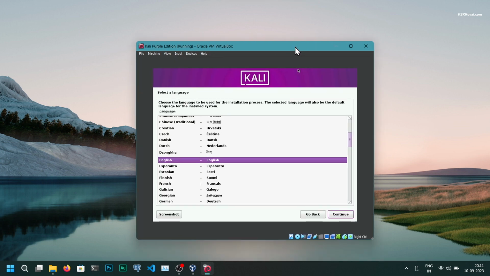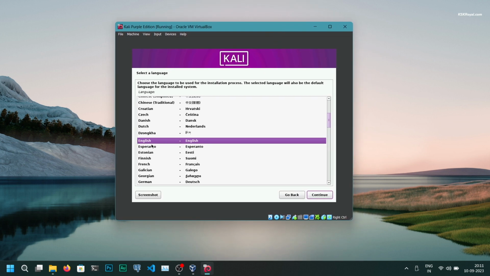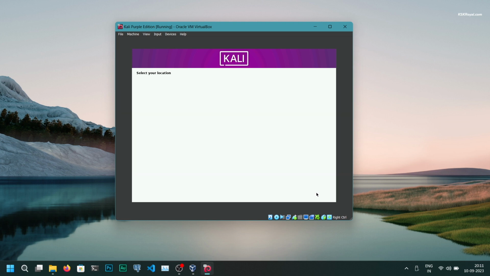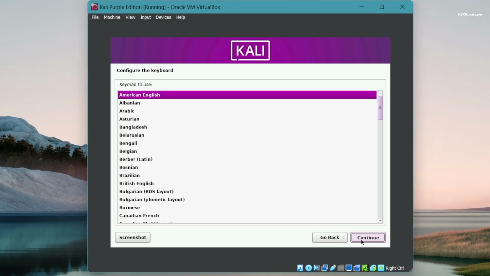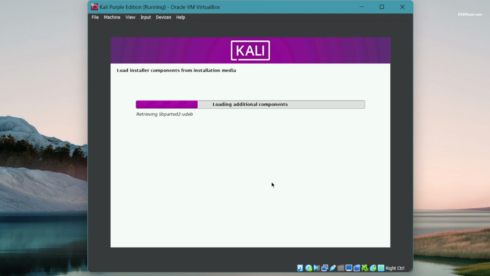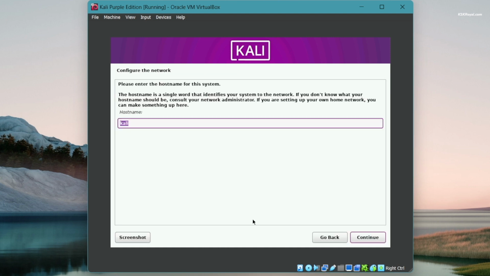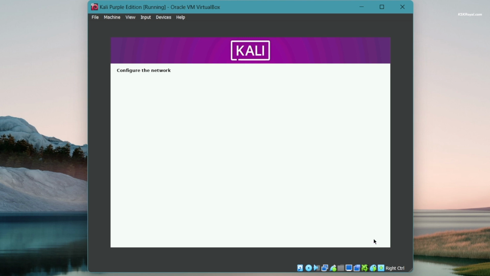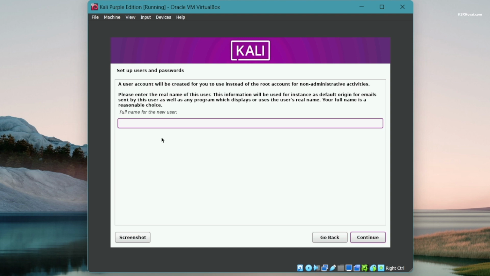Go ahead and set the system language. Then select your location and set the keyboard language. Now leave Kali as the hostname and click on continue. For the domain name, leave it empty, then create a user account and password.